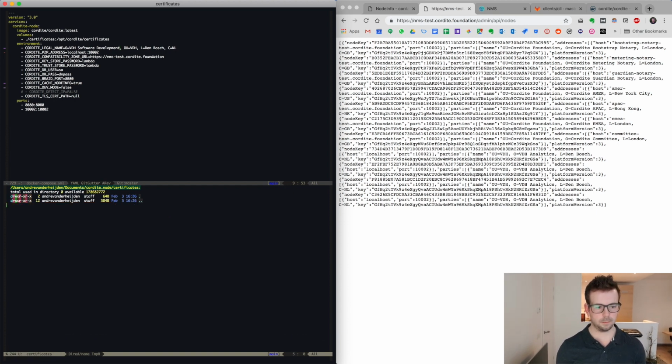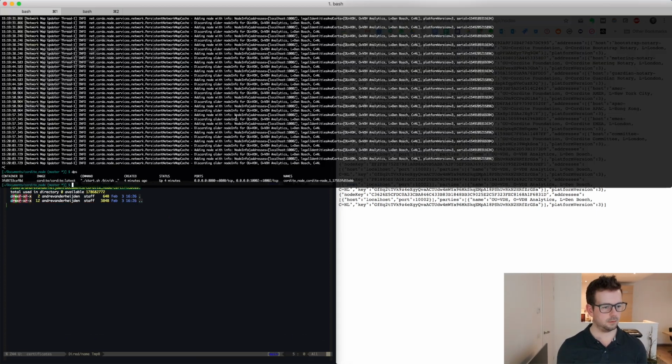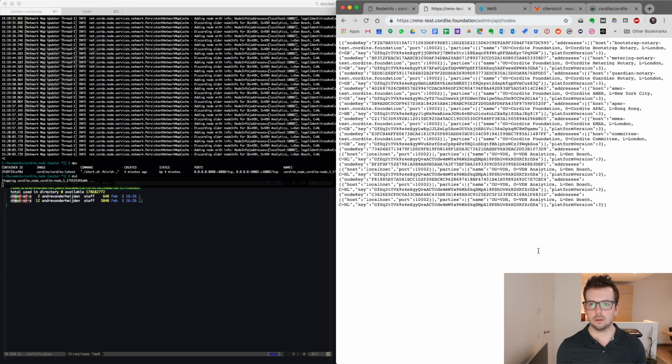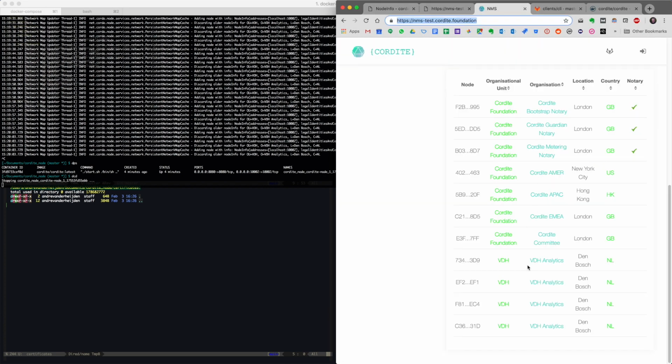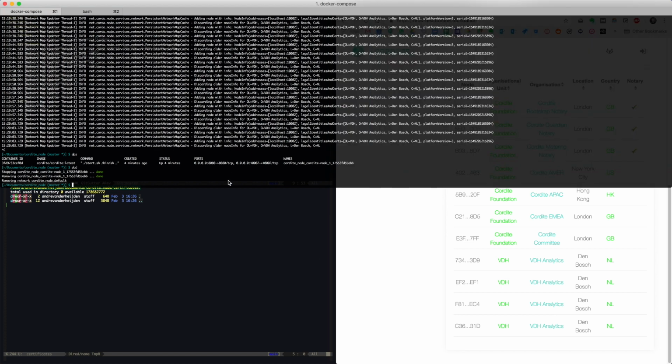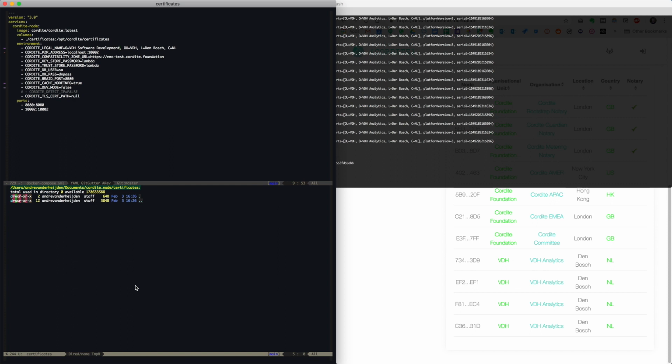So now it's empty. So I will shut down the network. It's shutting down at the moment. You see in the network map, it still contains all these entries for VDH Analytics. And we can see that the certificates folder still is empty.